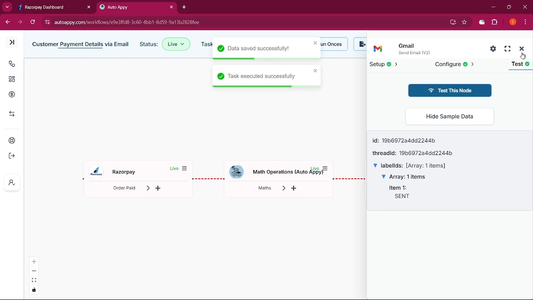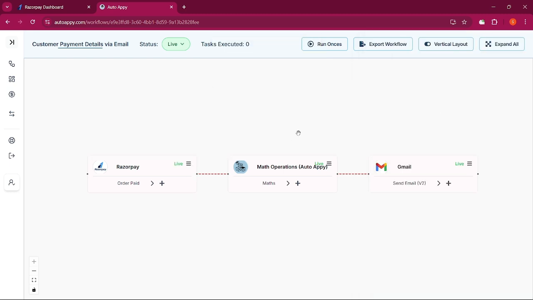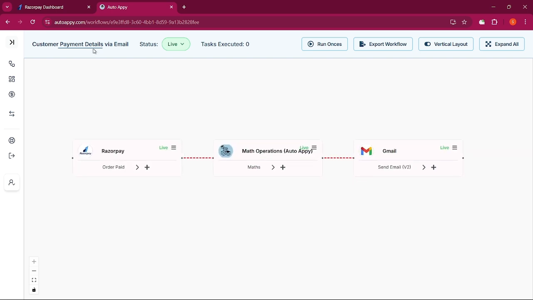Now you can see how easy and straightforward it was. No complex coding, just a few simple clicks, and that's it. Your automation is ready. So now you have learned how to instantly get customer details via email when an order is paid in your Razorpay. This is the way you make this automation. Now you can build this automation in AutoAPI.